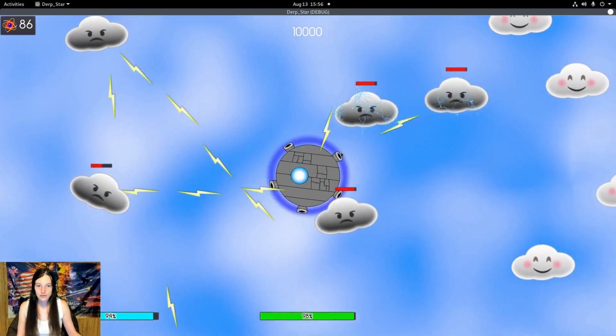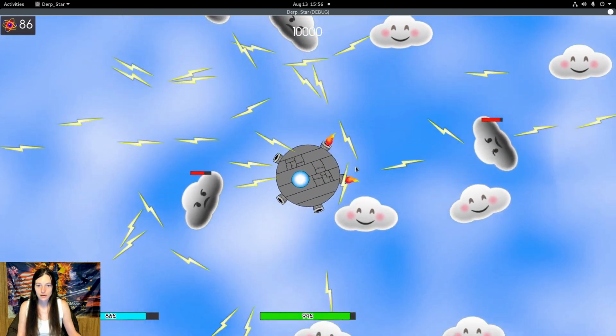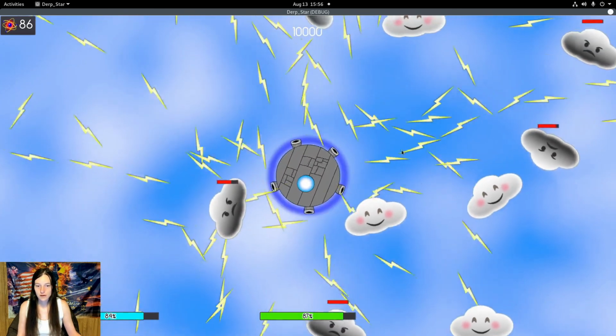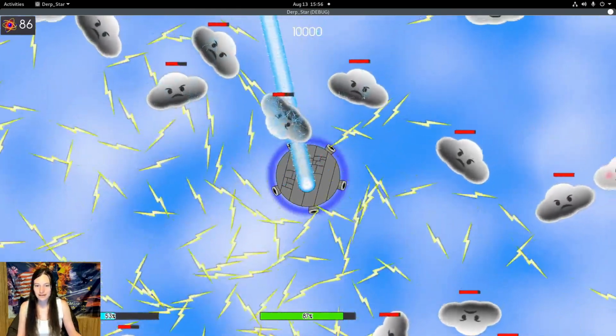And when I deal damage, they get angry. Even if the projectile deflects, they start attacking.